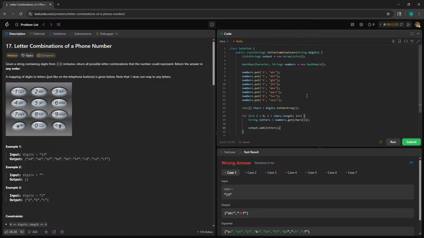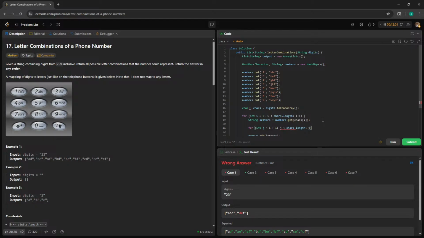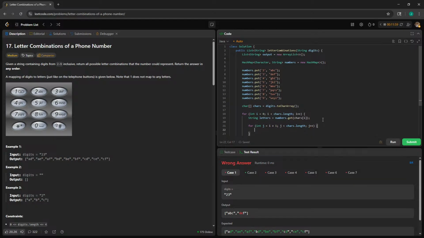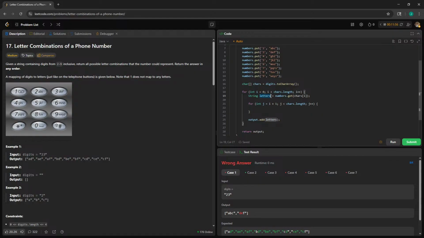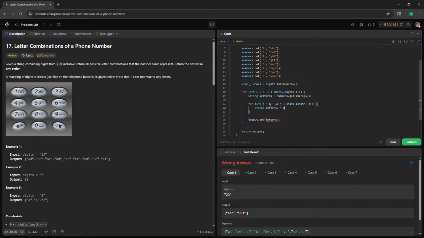Yeah, this would become O of n squared if I did it that way, but let's just do it. So for int j is equal to i plus 1, sorry, and then j is less than the characters length, j plus plus. And so what you would do here, we'll just call this letters1, and letters2 is equal to numbers dot get characters of j.